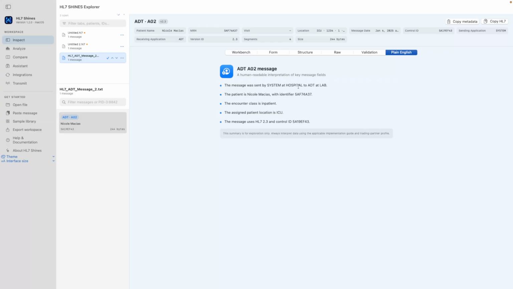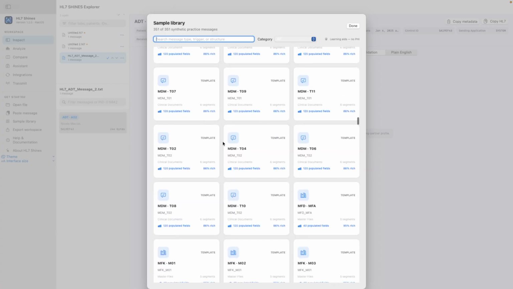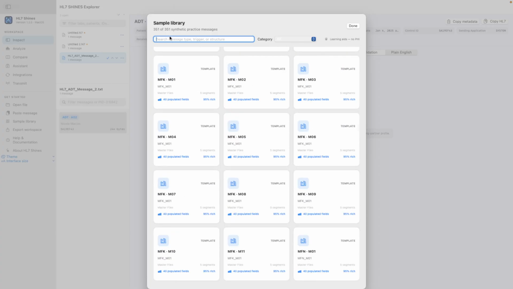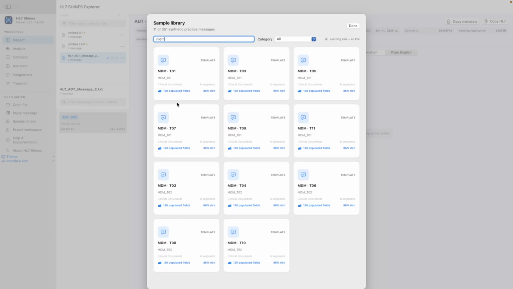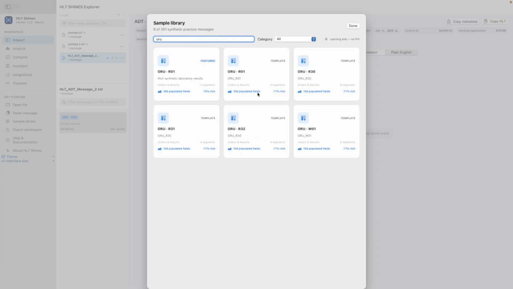Again, one of the important things which people generally face while they are getting trained on HL7 messages is a sample message library. So I created a sample message library over here. When you click, there are a lot of HL7 messages, multiple. You can search for anything. For example, if you search MDM, it's very quick. You have different types of MDM. If you search ORU, you have different types of ORU messages.